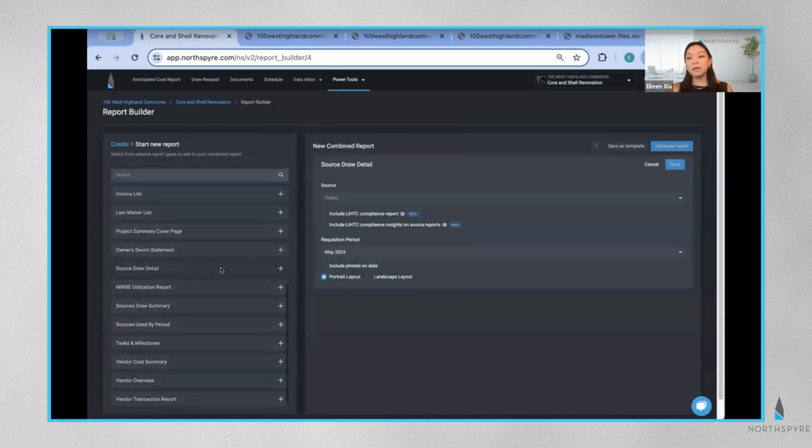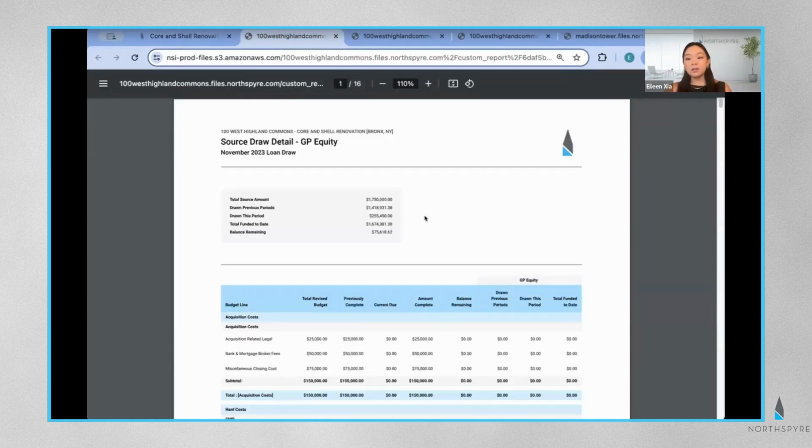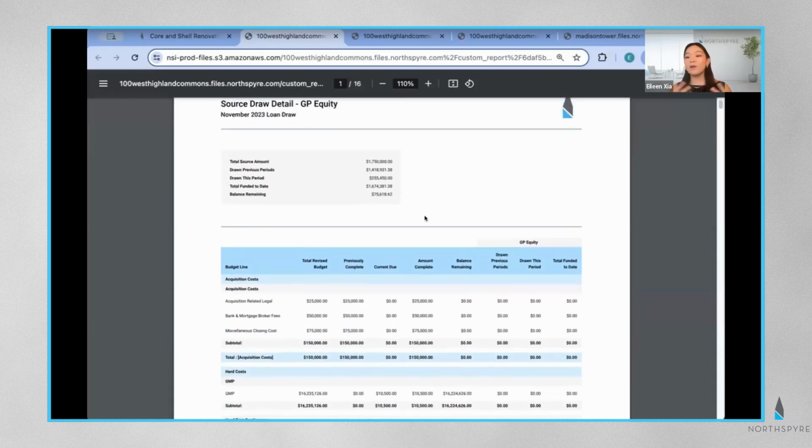And from here, your source draw detail report is built specifically for you to report on a budget line breakdown of your costs versus source utilization in a given draw period for any of the sources on your project. And voila, robust reporting is available right at your fingertips with minimal work.